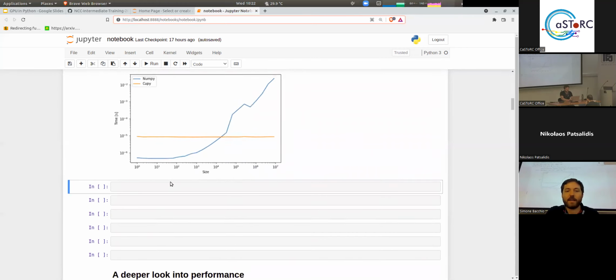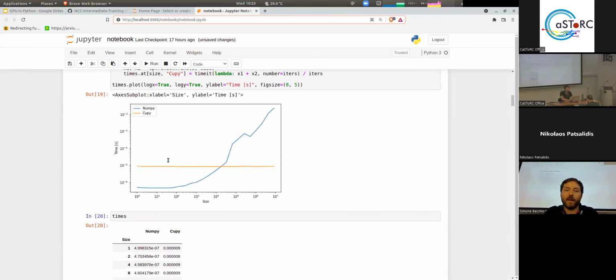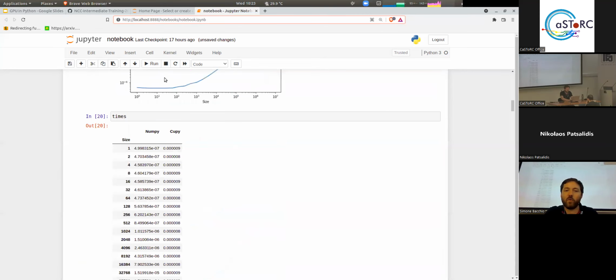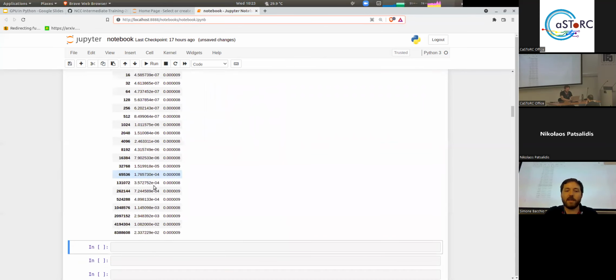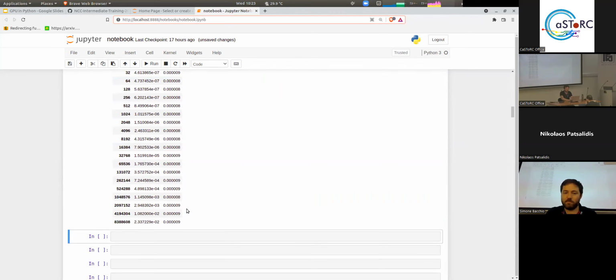Let's get some more information. Like I said, these times are now in a table that we have constructed: a data frame where we have, for NumPy and CuPy, the various sizes and their timings. So you can really see that for CuPy it's constant. There is no change in value.